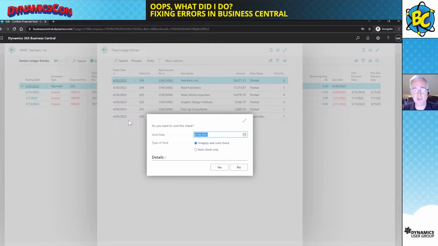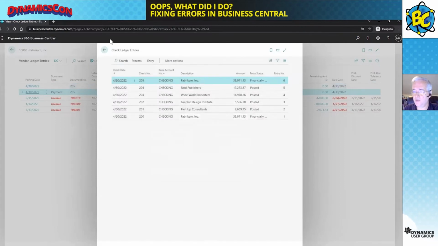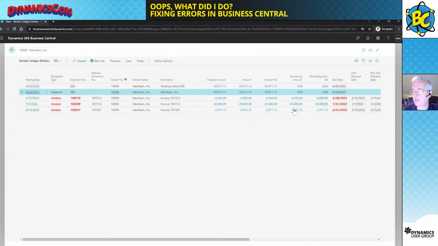Now, when you make that payment, you're actually paying a payment, and that's where it sometimes gets confusing, because when you go to the payment journal, you're actually paying a payment. You're not paying an invoice, because those invoices are all applied. You're actually paying a payment, so just be aware of that. In this case, we are going to unapply them at the same time. So if I click on yes, you'll see that the check now shows as financially voided. And if I close that, you'll see that my void has been applied to my payment, and that those original invoices are now open and can now be fixed.